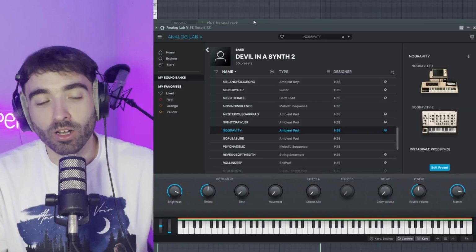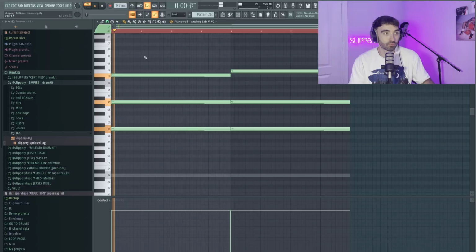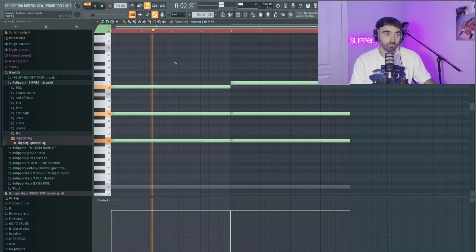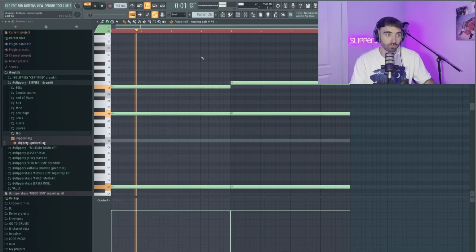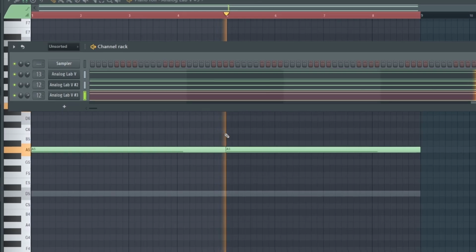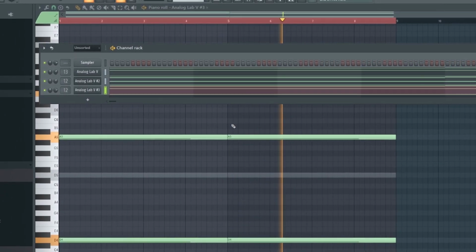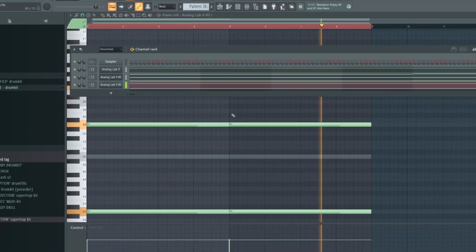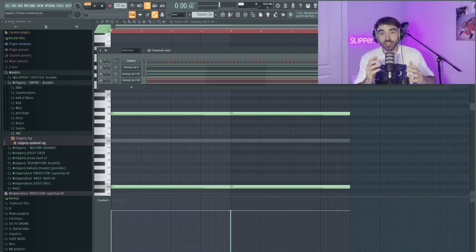We're going to come back into Analog Labs here. We're going to find a couple other pads. Now when I play all three of them together, just like that, our pad is sounding way more full and way more ambient.